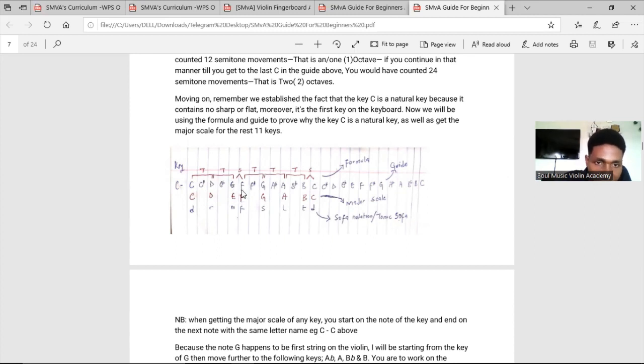So I wrote it down here. A tone again. F to G. Beautiful. And that tone? G to A. Beautiful. And that tone? A to B. Beautiful. Now a semitone. B to C. Beautiful. So we have used the formula tone, tone, semitone, tone, tone, tone, semitone.